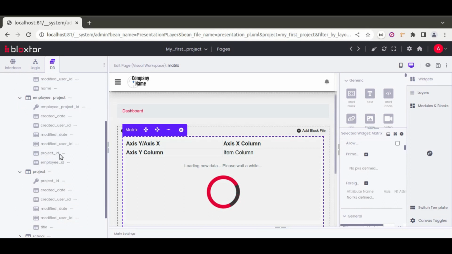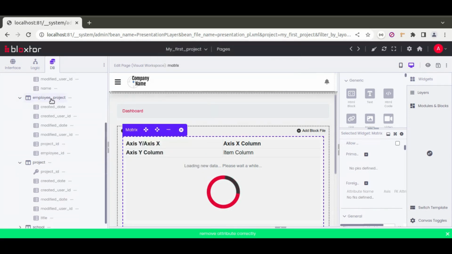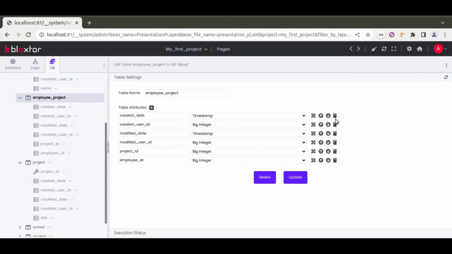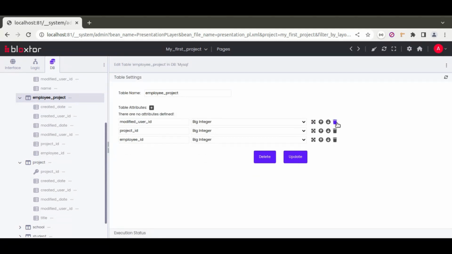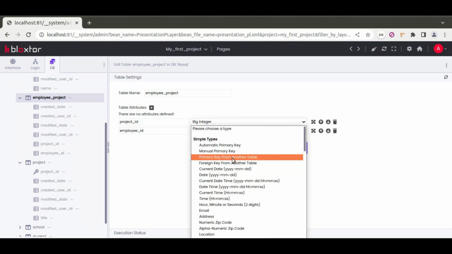And let's make these two primary keys, so we can remove this one here, and we can just click here and erase all these fields that don't really matter, which are default attributes that the system creates by default. And let's change the project ID and the employee ID, which are foreign keys, let's convert them to primary keys from another table.